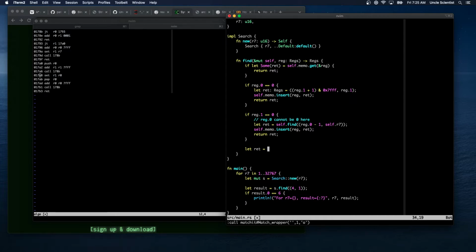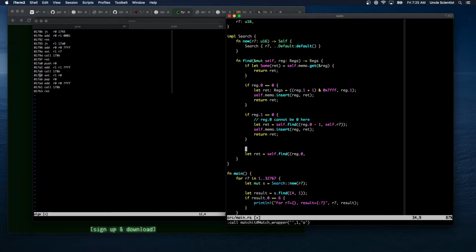ret equals self memo, oh no, self find. I was looking at the wrong line. Reg 0, and we know that reg 1 can't be 0 here. What am I doing? Okay. So we know we can subtract 1 from R1. Reg.1 minus 1.